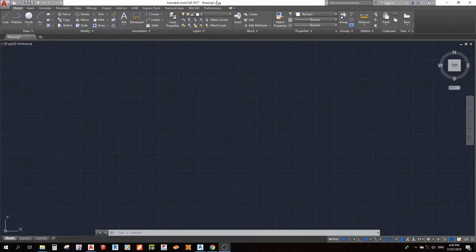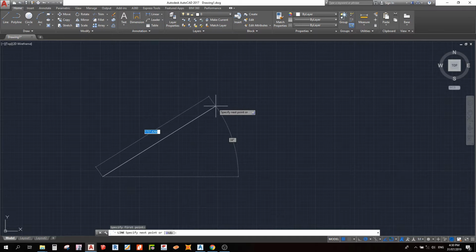So how do we draw a basic line in AutoCAD? We will start by clicking the icon for line. Then we will click the first point. As you can read in the command line, it says to specify the first point of a line. So we know that 2 points will define a line.